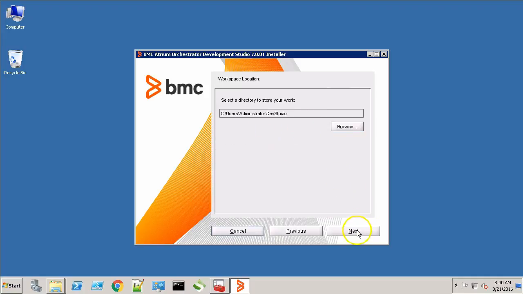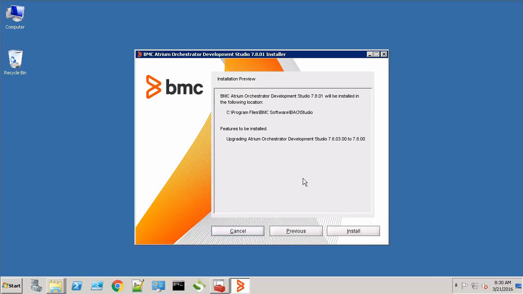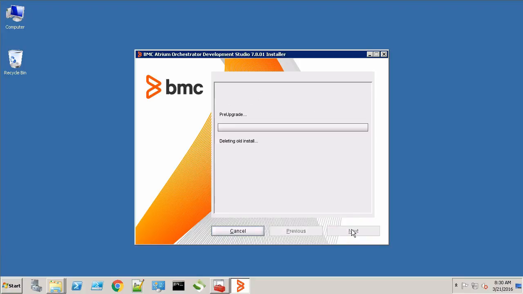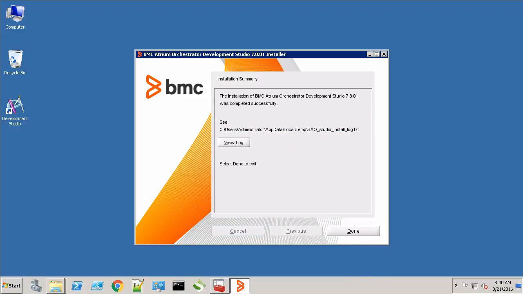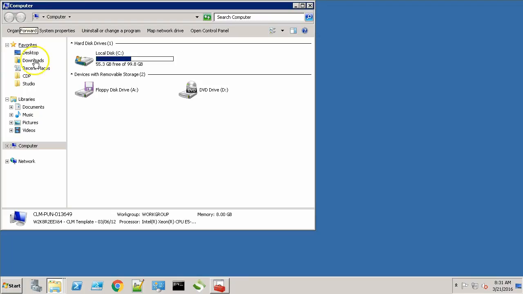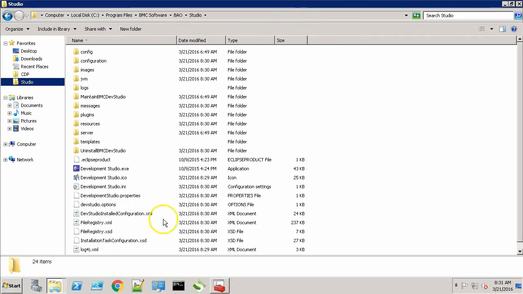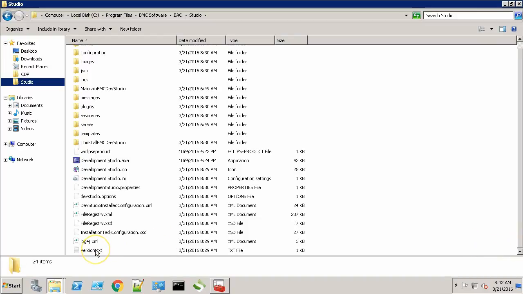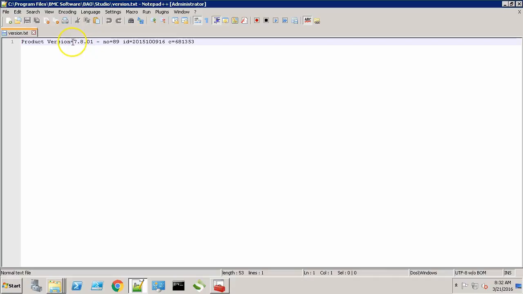This is our workspace. Let's click the Install button to start with the Development Studio upgrade process. Our Studio instance is now successfully upgraded. Click the Done button. Now let's validate the installation. Go to the Studio directory and open the version.txt file. As you can see, the version is 7801.